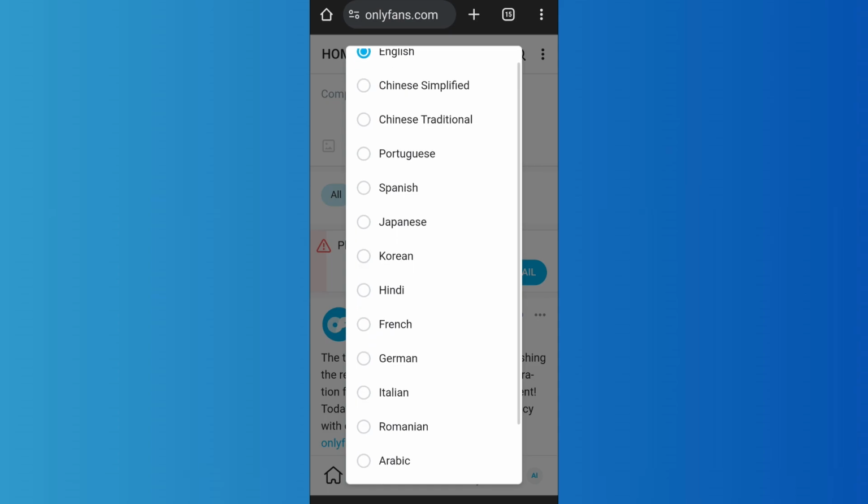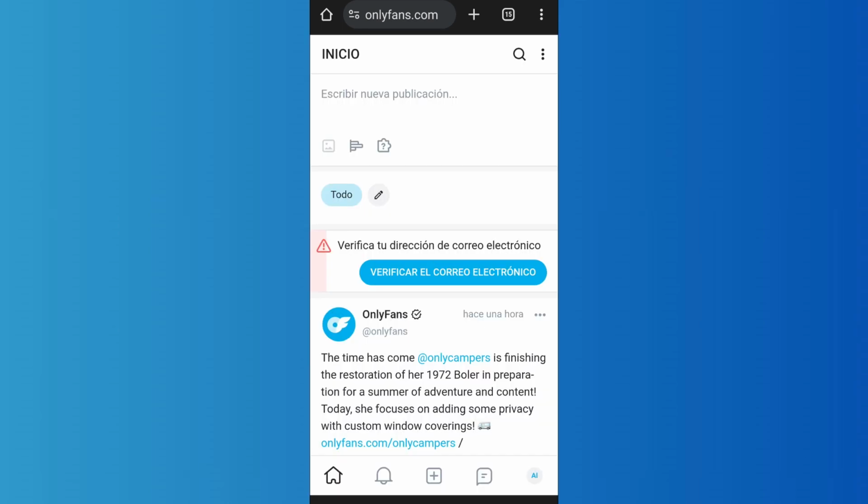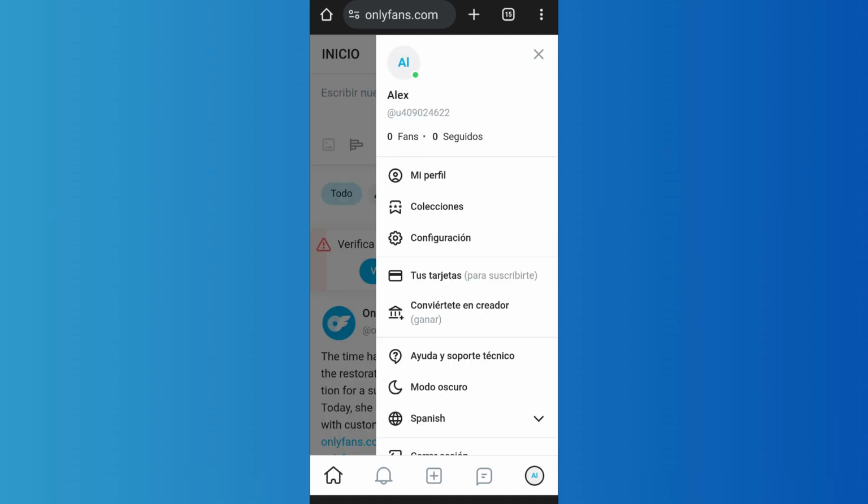For example, let's set it to Spanish. Then it will load for a few seconds. After that, the language change will be applied. Now as you can see, the settings and other things on my account have been changed to Spanish. So in this way you can change language on OnlyFans.